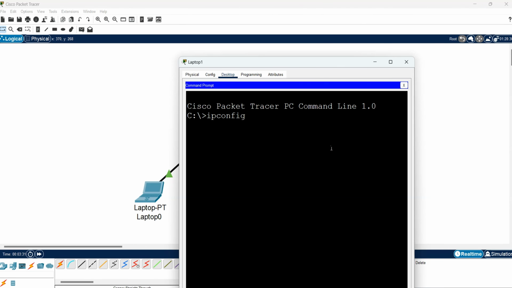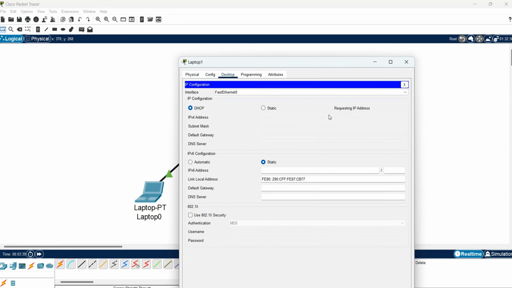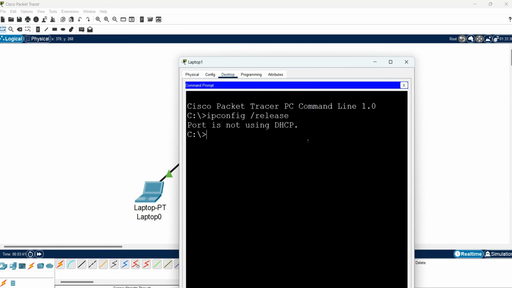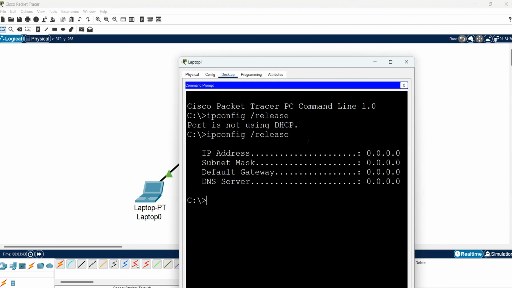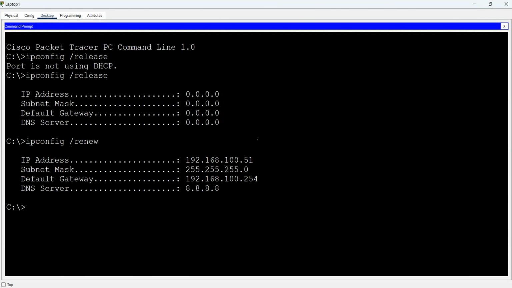All right. So ipconfig /release. Port is not using DHCP. Good status. That means I have to switch to DHCP. So I would do ipconfig /release, which gets rid of the number. Then I do renew. It's the same thing as what I just did on laptop 0. So if I maximize, I got the next available number.